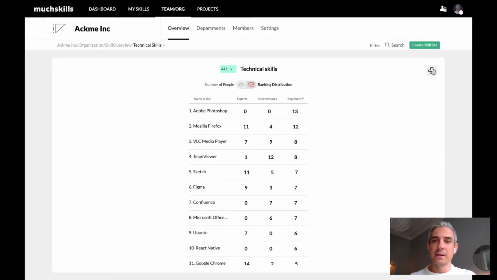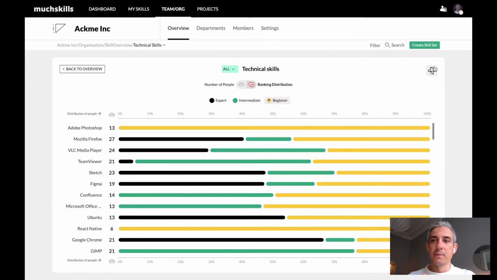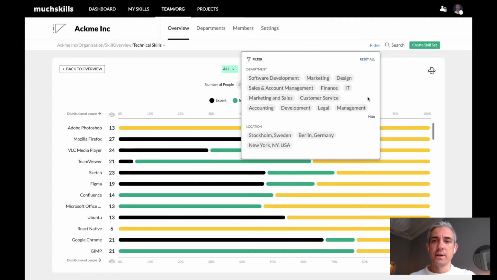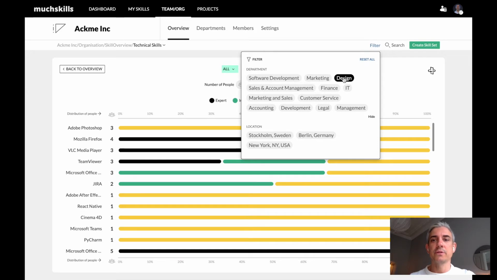You can also at any time click here and you will get the overview from a numbers perspective. But now comes the interesting thing. You can use filters. So we have all the technical skills, but I would like to explore a little bit. Click on the filter and you can see all the different departments that you have defined. So I can quickly find, let's see, design department. Now the filter is added and all the data is changed. I can now see all the types of technical skills that the design department has.